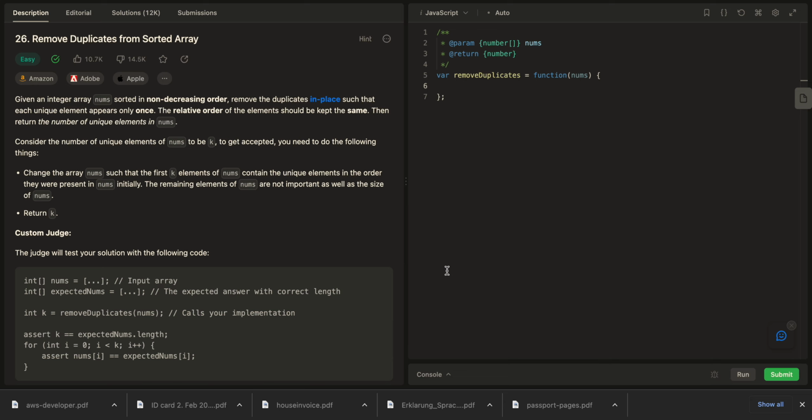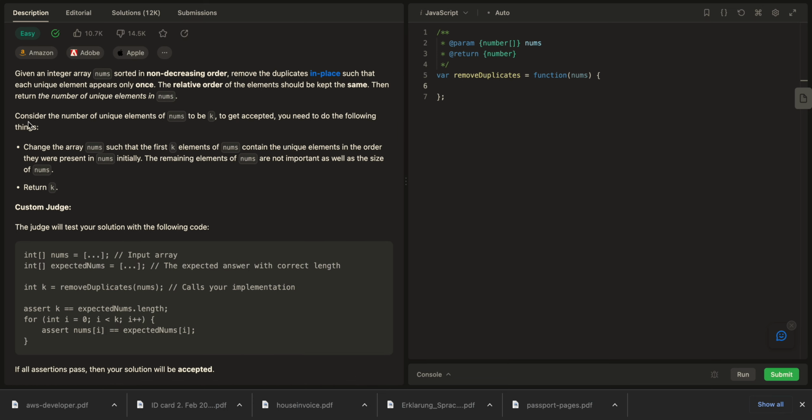Today we have this problem: remove duplicates from sorted array. Given an integer array nums sorted in non-decreasing order, that means it's a sorted array. Remove the duplicates in place such that each unique element appears only once. The relative order of the elements should be kept the same, then return the number of unique elements in nums. Consider the number of unique elements of nums to be k.